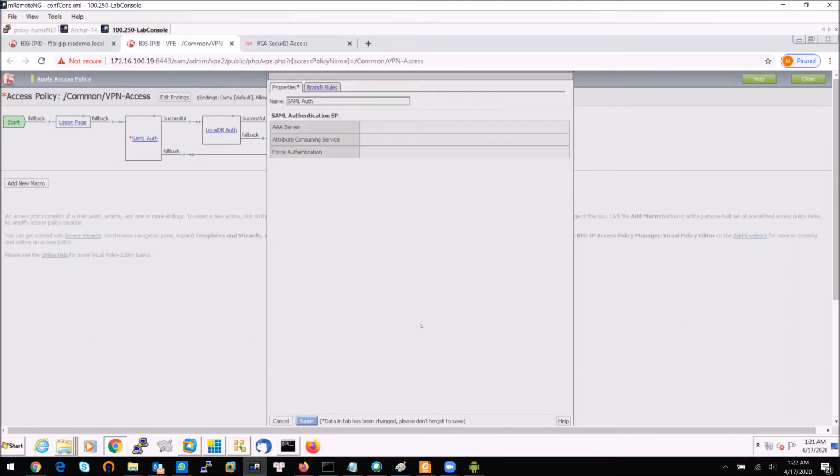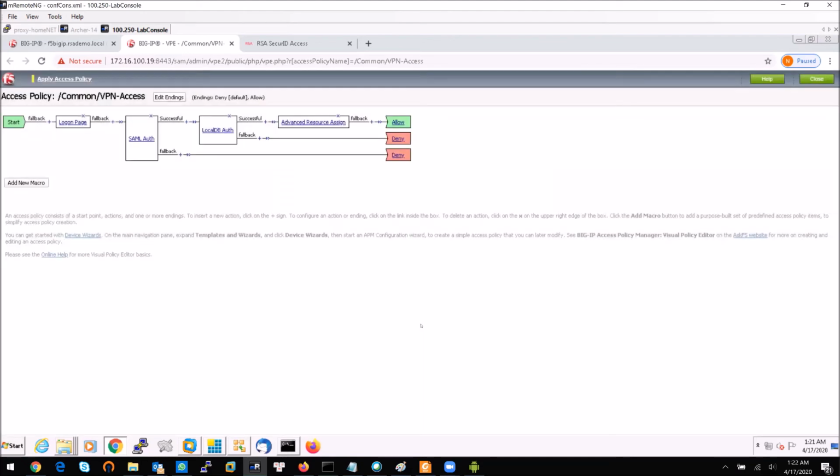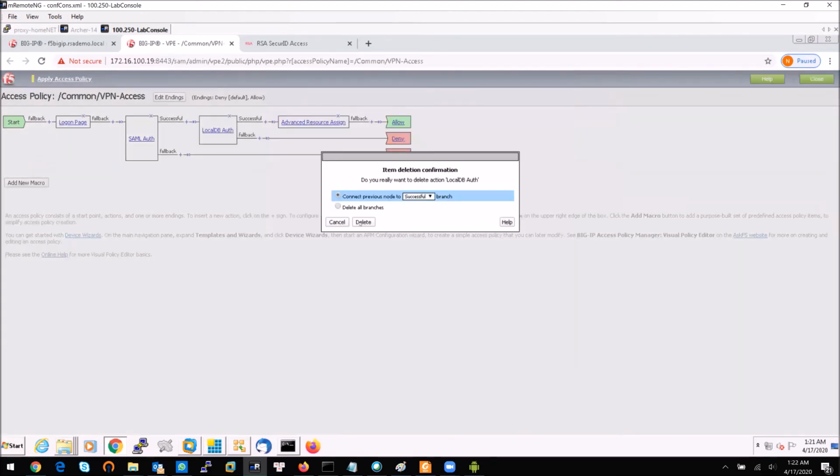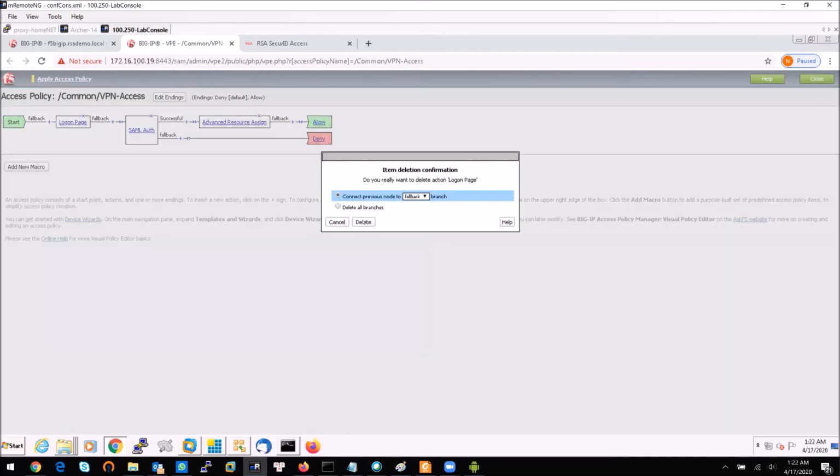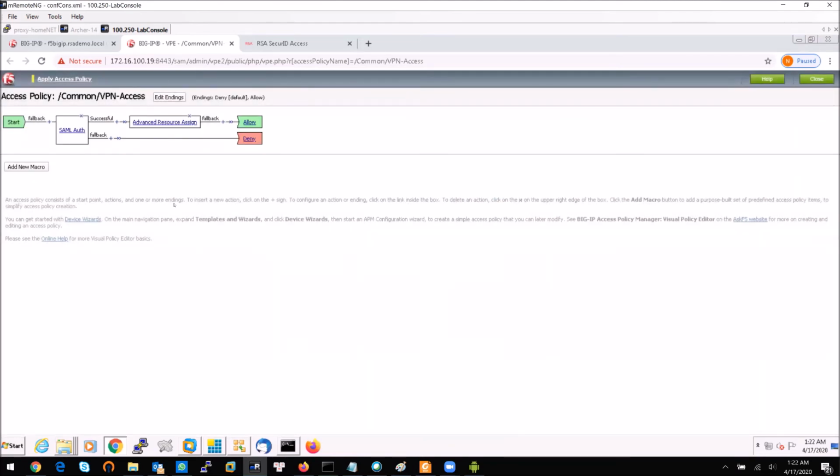And because right now we are using SAML authentication, that means we will not need the logon page as well as the local authentication here. So I will delete the local authentication as well as the logon page. After I finish, I save, apply the configuration, and now we go to the demo page.